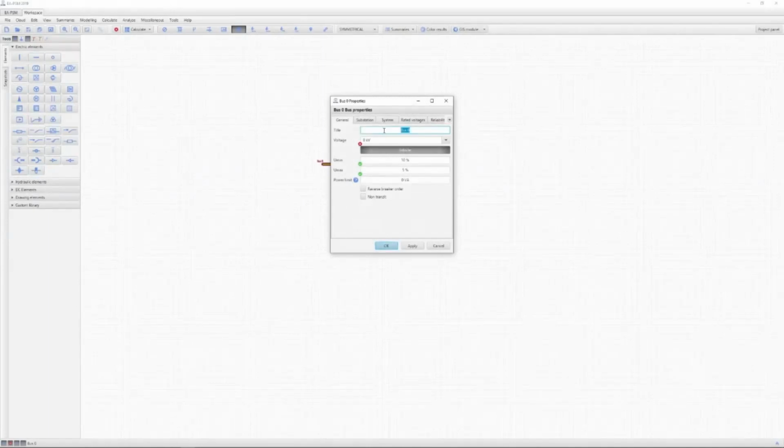So let's name our first bus bar TSO, and we're going to pick the voltage that is 10 kilovolts. And as you can see in this table here, there are a lot of predefined voltages that are usually used in practice for your convenience. But if you do not find the voltage that you want, you can simply input it by hand and it will save in the program and you can use it later on.